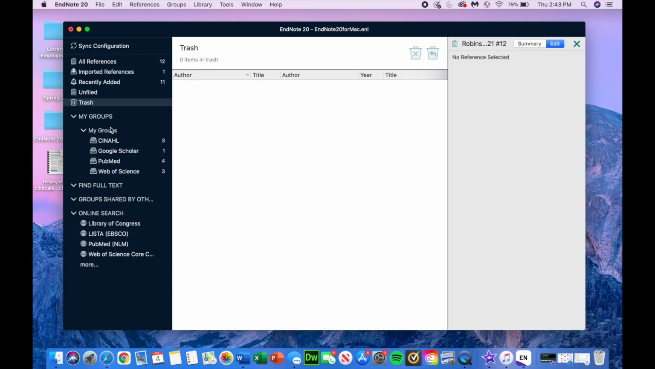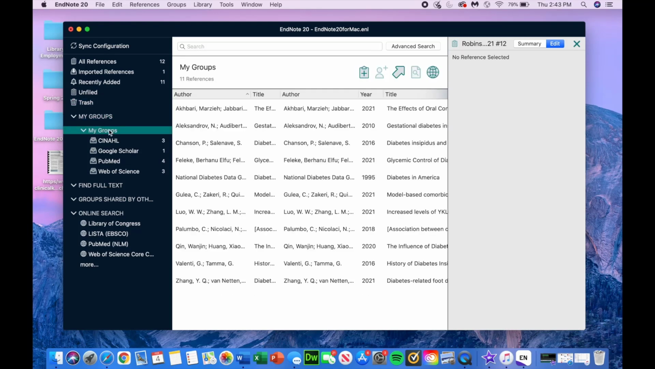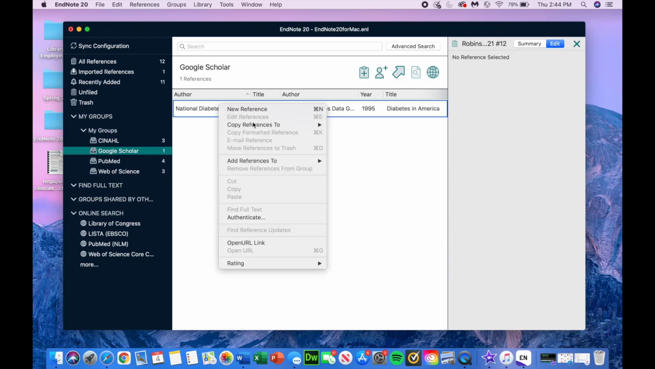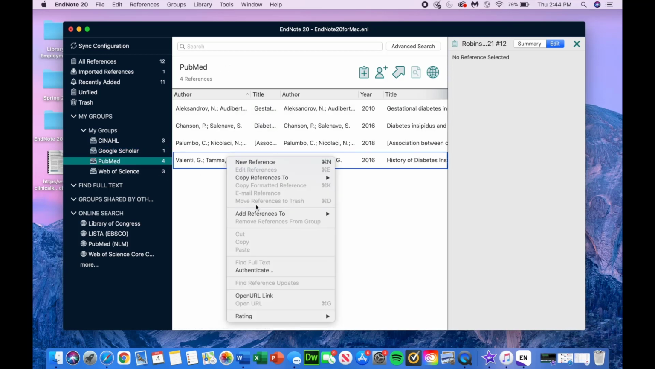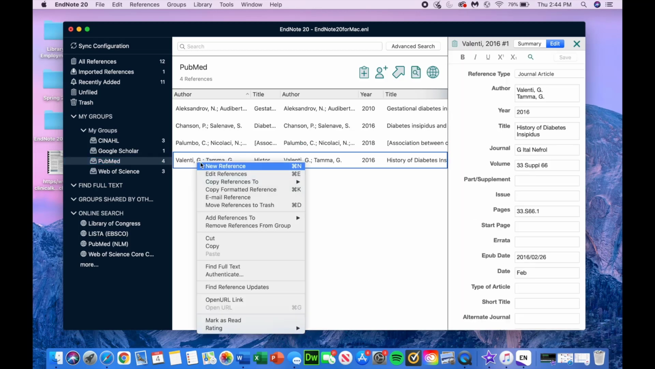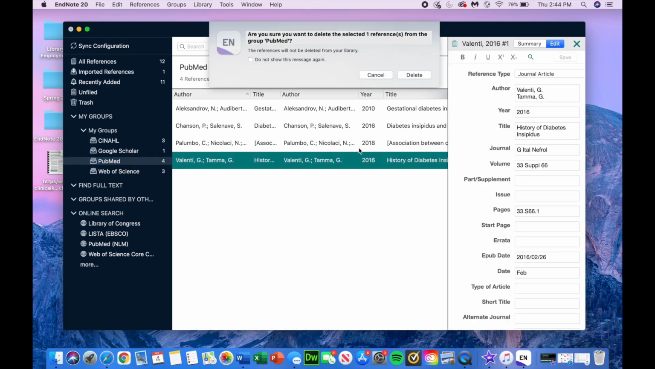Underneath, you have the Groups section. Opening up a group, to delete a reference from the group, you will right-click on the reference and select Remove this reference from group. Deleting a reference from a group will not delete it from the library.